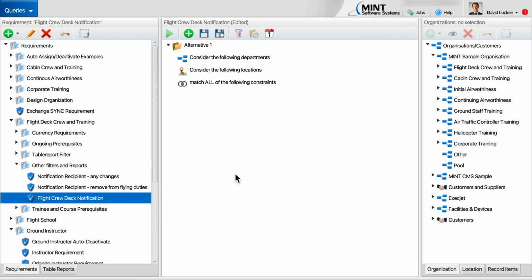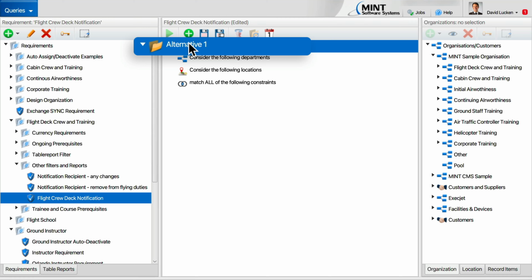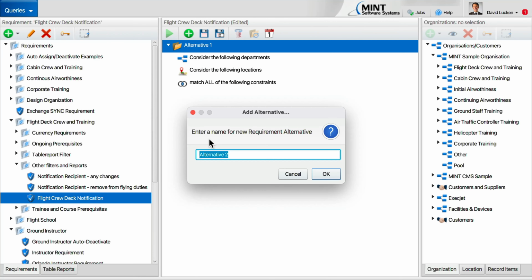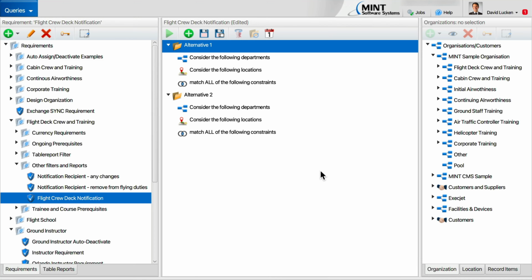When you select or create a new requirement from the Queries page, you'll see the Alternative 1 folder, which contains constraints. For any requirement, you can create multiple alternatives. Each alternative defines a set of conditions that fulfill the requirement. A resource fulfills the requirement if they match the conditions for any of the alternatives.